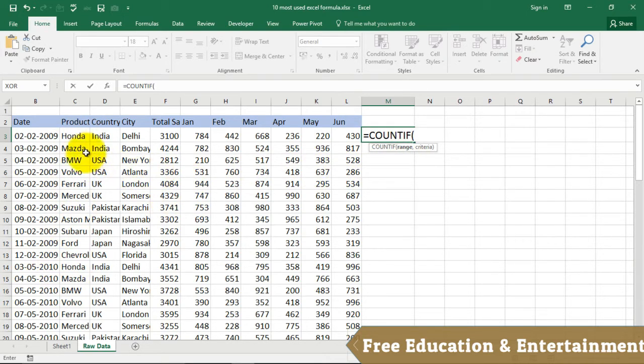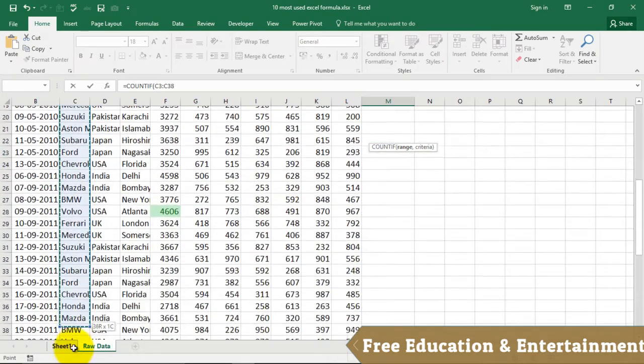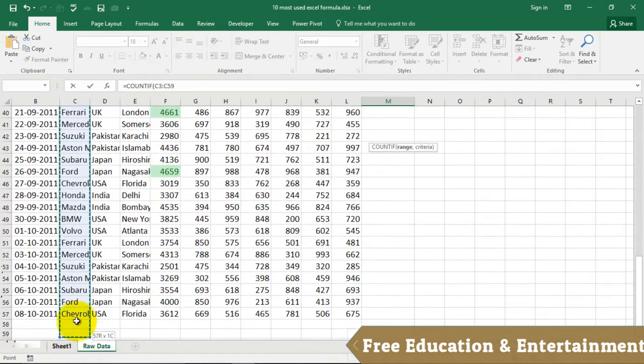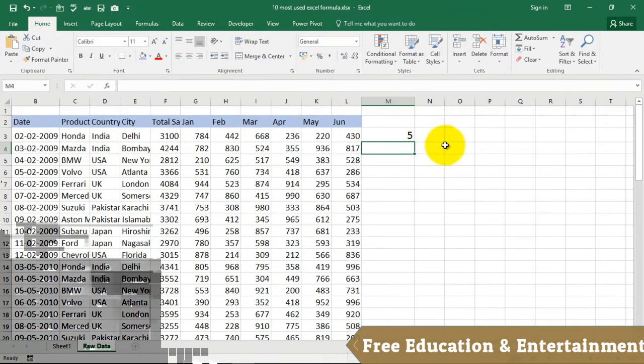So, it's asking for range, so this range will be that range where your answer is located. Now, this is a big range, see, I've selected this, comma, now it says criteria, I can type in my criteria now. Alright, I'm typing it over here. Criteria, say BMW. Close the bracket. You have your answer. BMW is 5 times over here.